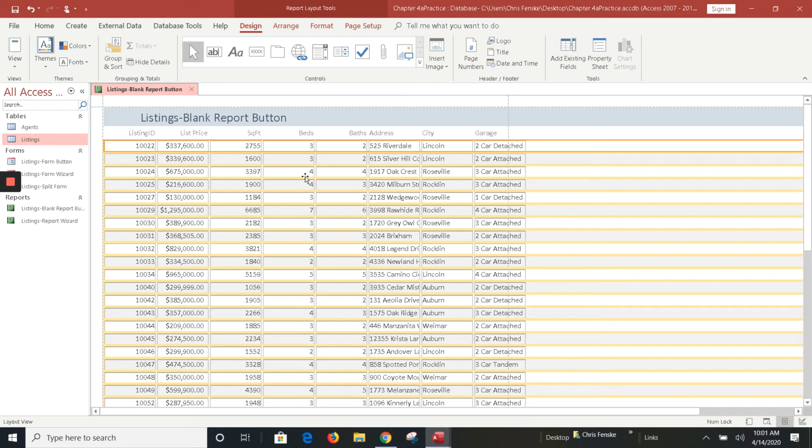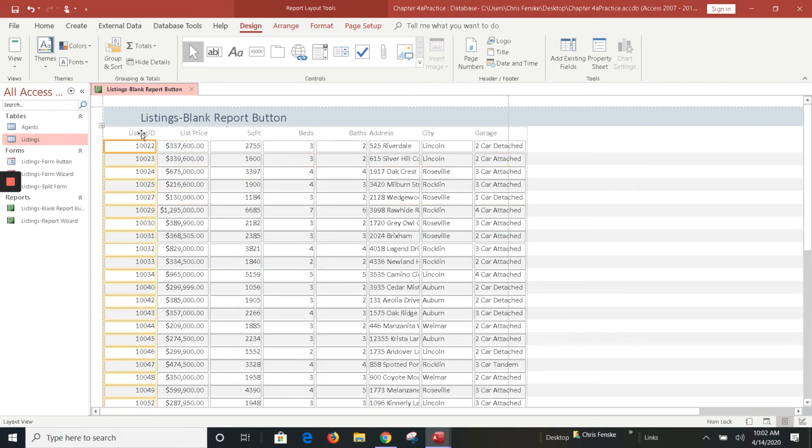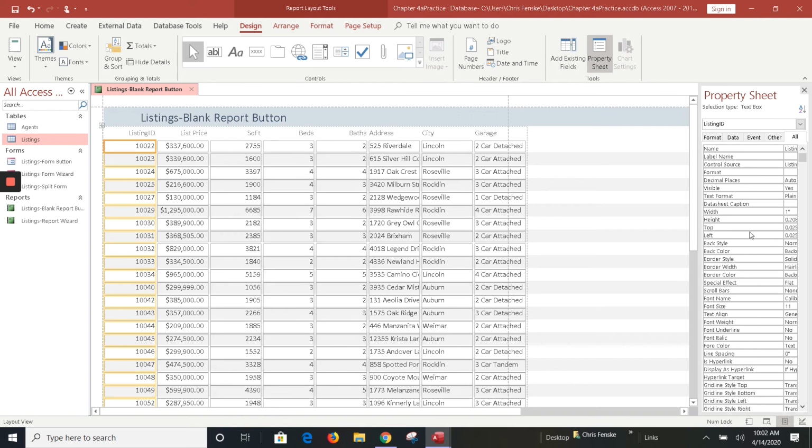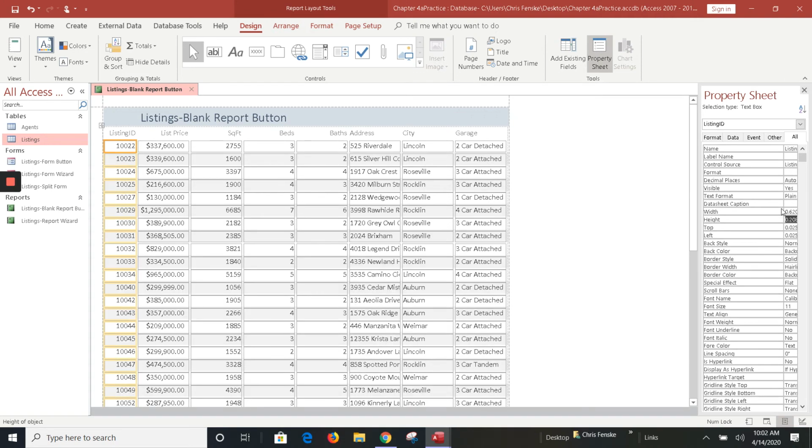Now I've got to deal with these columns. That's part of the problem. So I'm going to start from the left, and I'm going to select the text box. So when you say text box, that's this part. This is the label. So the text box is where the data is. And for this one, I'm going to go into my property sheet, and I'm going to go to the width. Notice that it's 1 inch. So I'm going to put in a new width of 0.62, press enter, and that takes care of that one. If it changes a little bit, like the 6.62, that's okay.